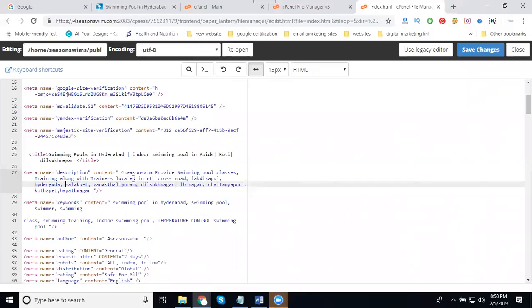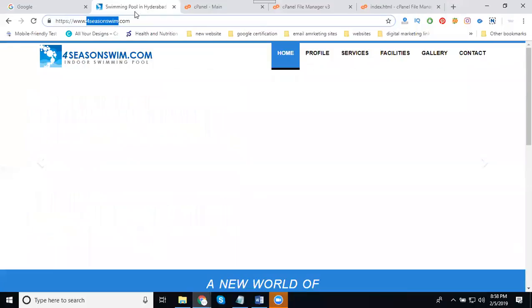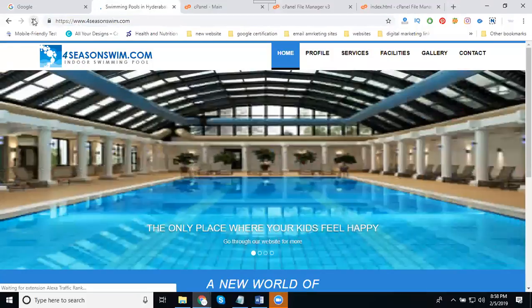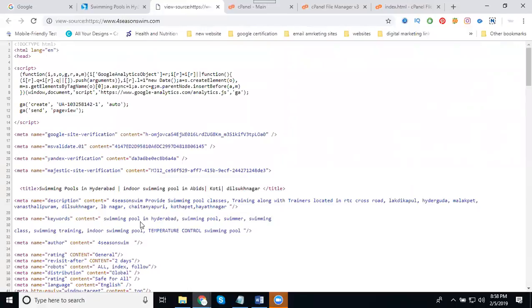Your title should always be less than 60 characters, so maintain it properly. And once you update, save changes. Now go to your website, refresh, and press Ctrl+U. Check through your cPanel based on this option. So this will be totally finished on your option.